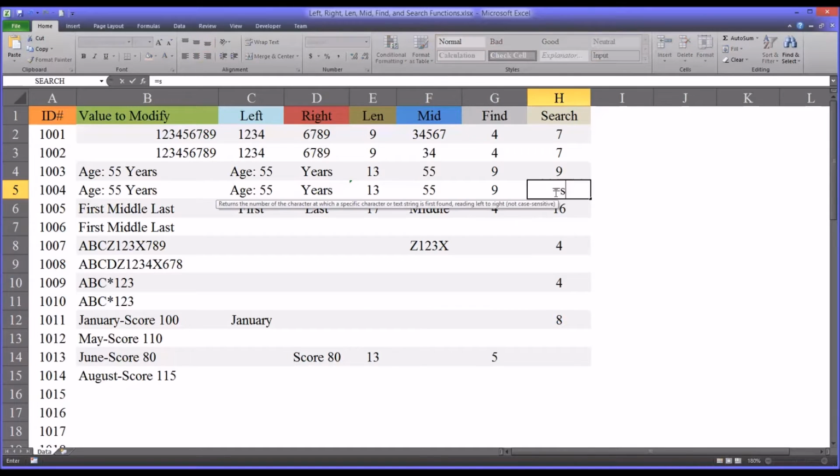So similarly with the search function, here we could use lowercase, it would not matter. Search "years", and then within text, cell B5, and it returns the 9.